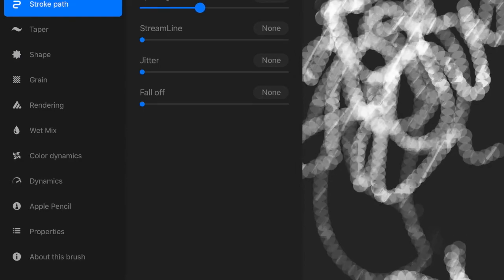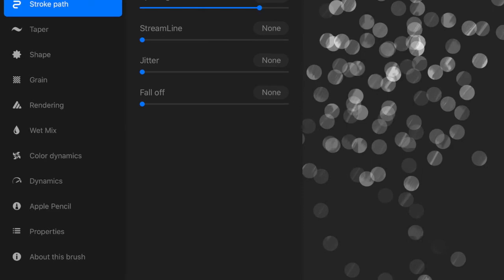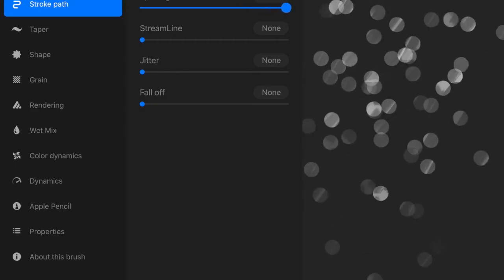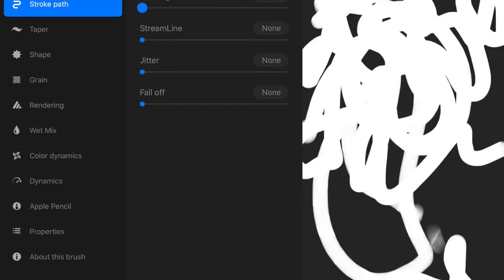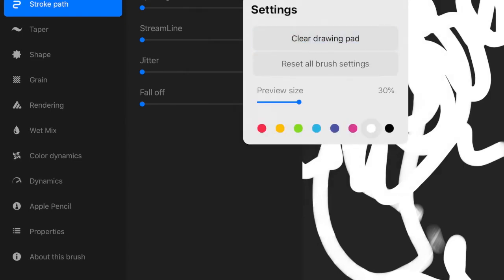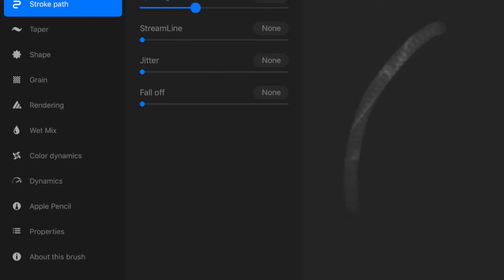Stroke path. If you think of stroke path as whatever your brush shape is, so mine's obviously circles, and then if you put this like this, you can see that these are all the circles. But if you had this down to 0, you would get a full clean stroke. So that would be a stroke of all these dots joined together. If I do this, it takes them away. You can see them start to come apart basically.